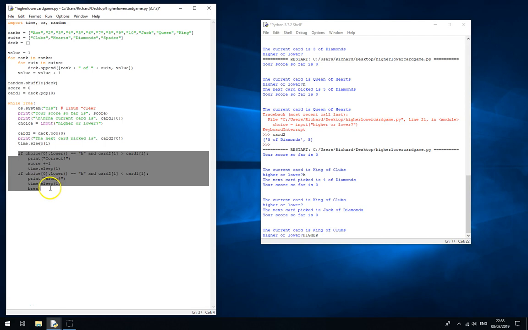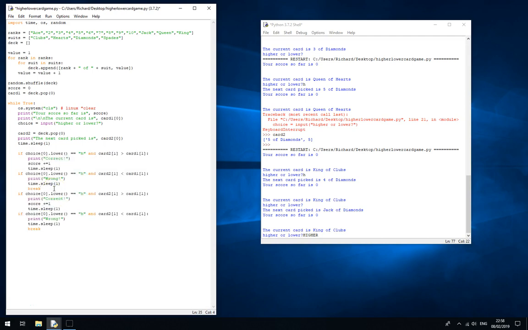Now we've got the other side of that, where they guess lower. This time, if they guess lower and the card is lower, then they're correct. Same here, if they guess lower but the card is higher, then they're wrong. Brilliant. So those are the main options. You guess it right or you guess it wrong. So there's 4 there. They guess higher and it is higher. They guess lower and it is higher. Those 4 options are the main ones.